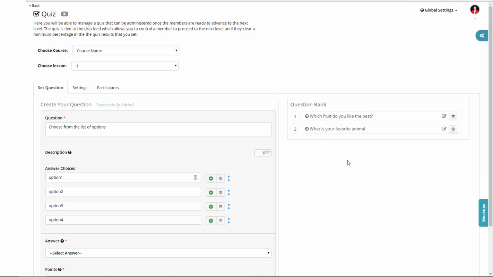Now, you want to do this as many times as you can. The reason why is that if they fail the quiz, depending on the settings that we set up, it will choose another set of questions in a random order. So if you set this up properly, they could always get a different set of questions when they retake your quiz.